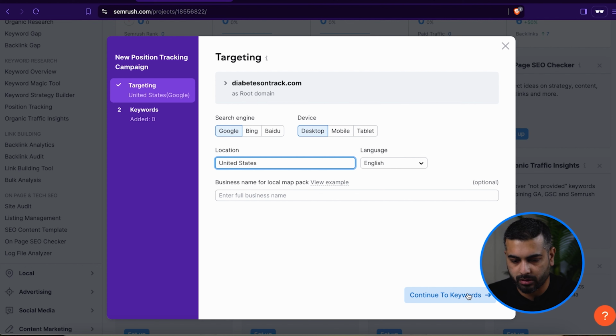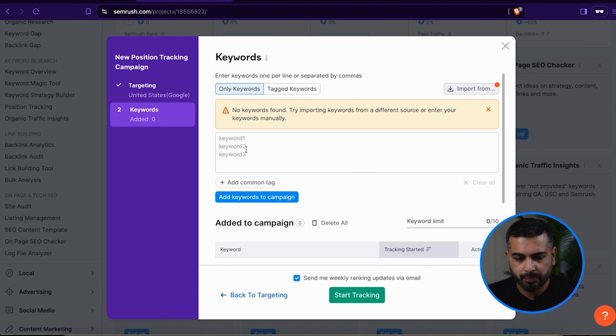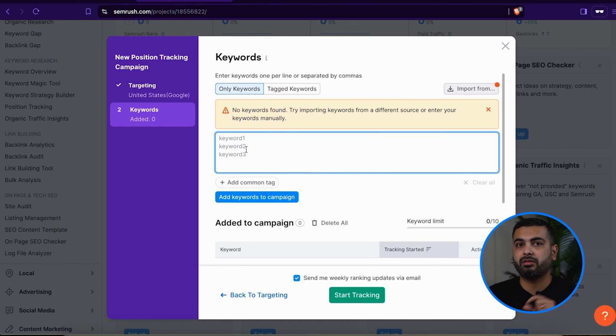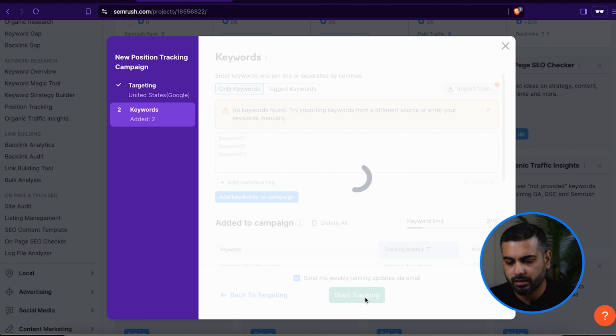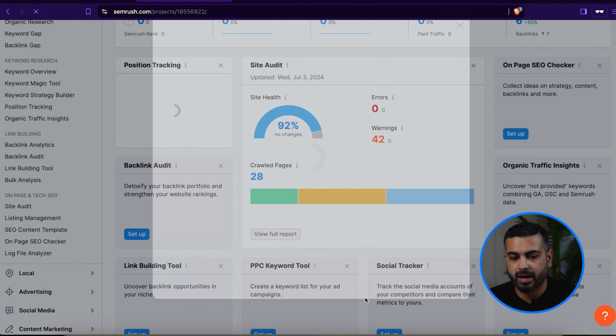Business name for local map pack not needed. Keywords. So what are the kind of keywords that you want to track? You can set that up while you're setting up the project itself. So let's say diabetes is a keyword that we want. Diabetes in old people is a keyword that we want to rank. And you can obviously keep this selected, which is send me a weekly ranking via email. You will get that on email, and just click on start tracking. So we have added 2 keywords.